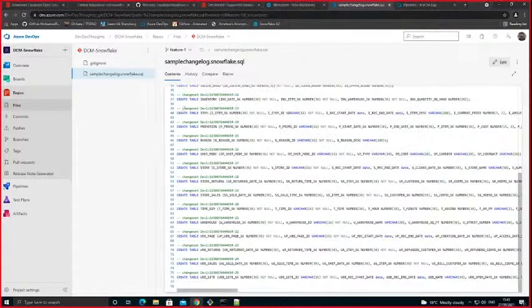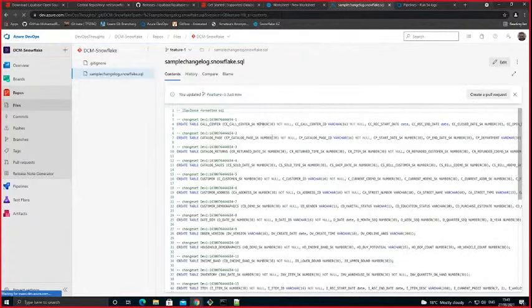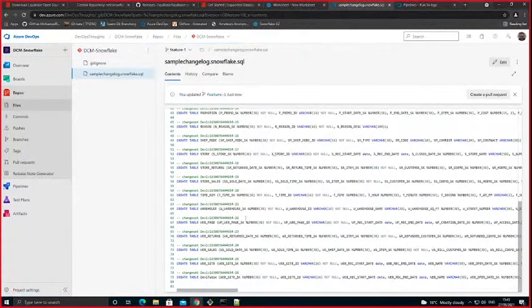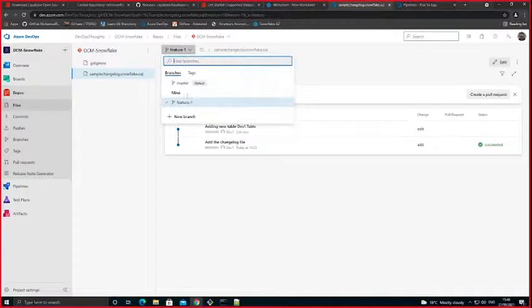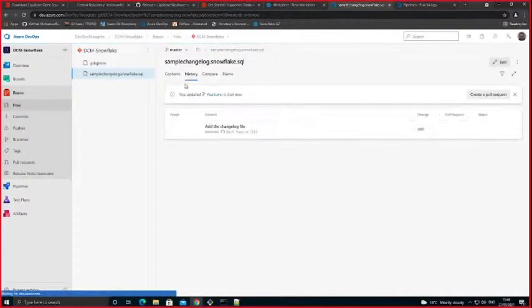Now if I refresh here with the feature 1 branch, we can see now I have the dev1 table, and this is the comment. But again, this is feature 1, this is not the master. So the master doesn't include the last table.